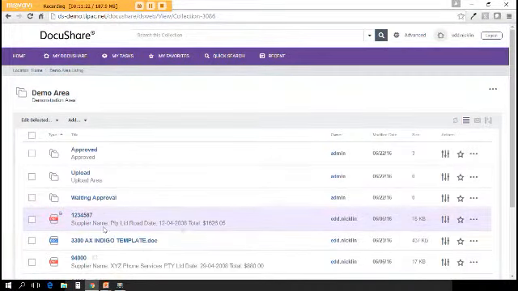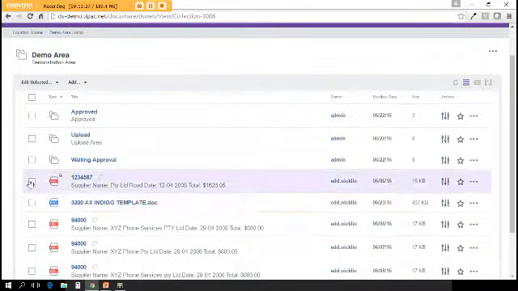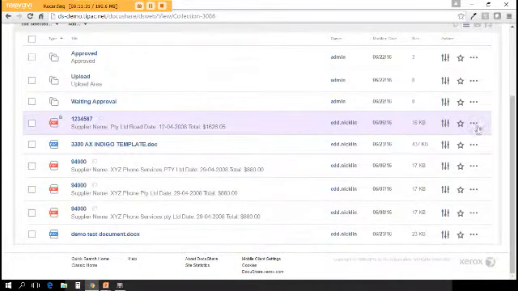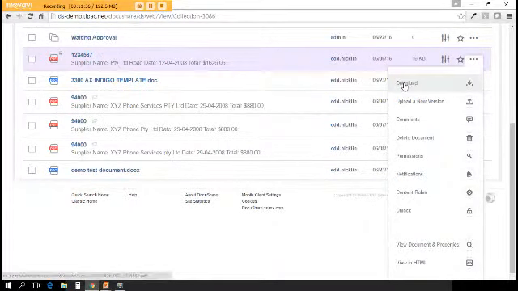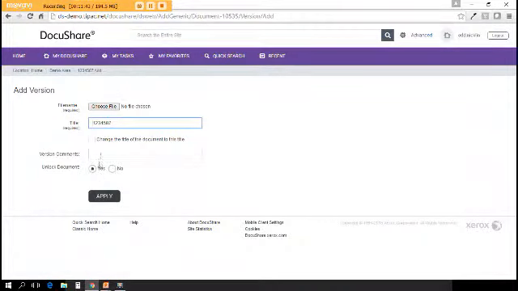So I now return to the area I was in before. I just wanted to show you the other functions in here as well. Within here you have the ability to download a document. You can upload a new version, which I'll show you. This basically allows you to put any comments in there. You can choose the file you want to upload, and then you can choose to unlock the document if that's something that you have checked out previously.